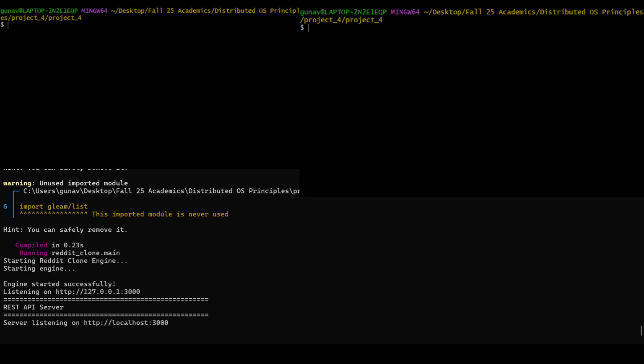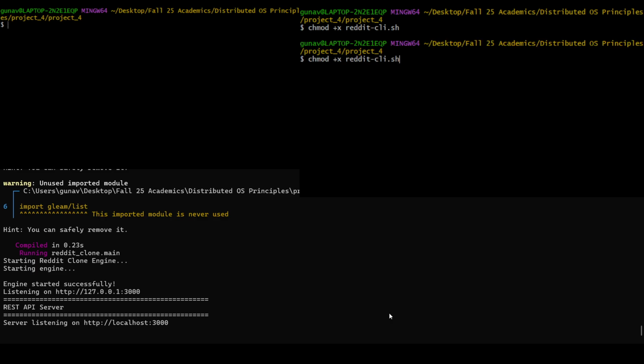So now let's go ahead and create two bash terminals, Git bash terminals. We're going to use a CLI client to interact with the web server. So to the right is a bash terminal. And to create the executable, we're going to run this command. And so the executable has been created.